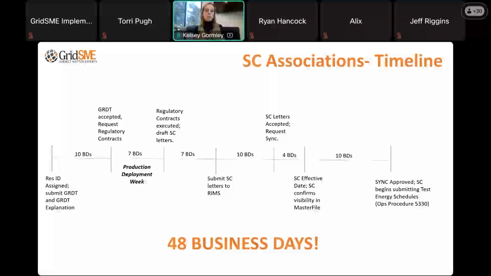But we cannot sync the resource until the SC association is effective. We've seen this happen a couple times where resource owners have asked us to submit SC letters with an SC effective date that is past their target sync date. That's not going to work. We have to have the SC association effective.